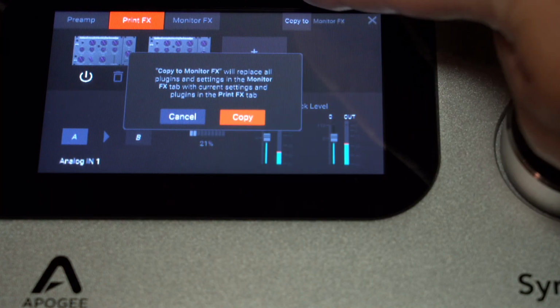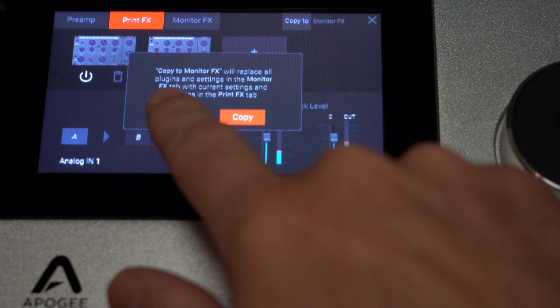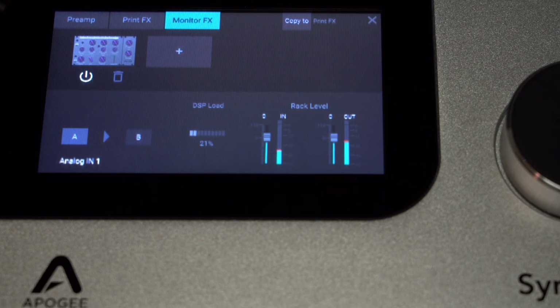Kind of has trouble with the reach around. All right. We will cancel because I don't really have the settings. Monitor FX. So here we see we've got all of the necessary tools to implement the workflows that Apogee talks about in the Symphony Desktop User's Manual.